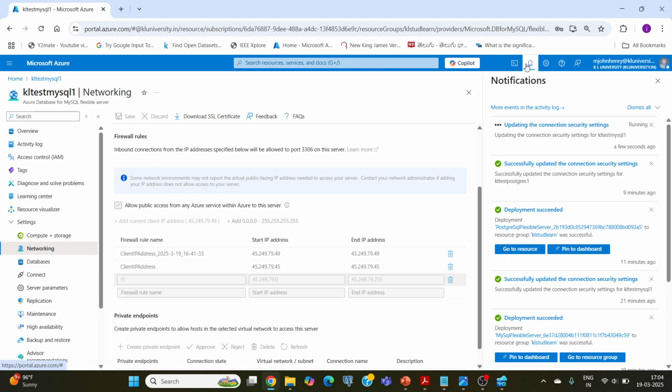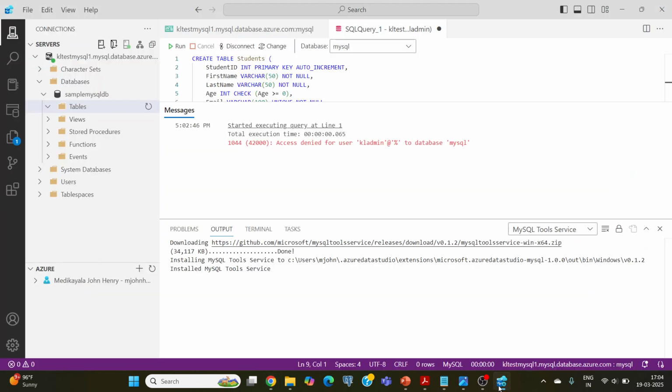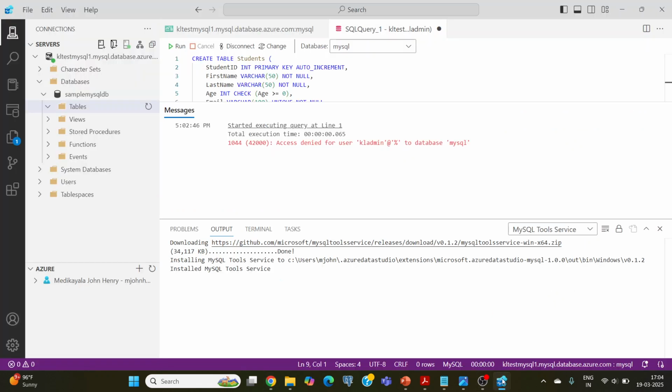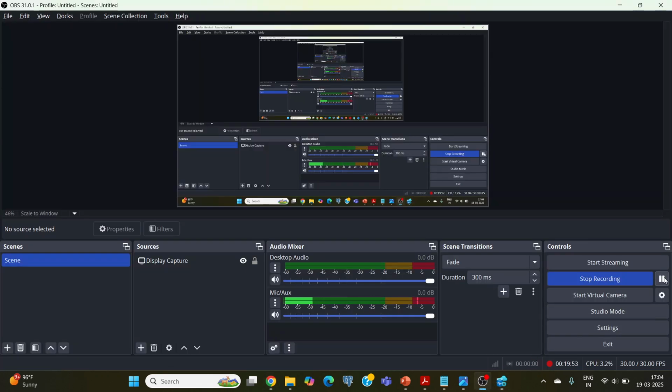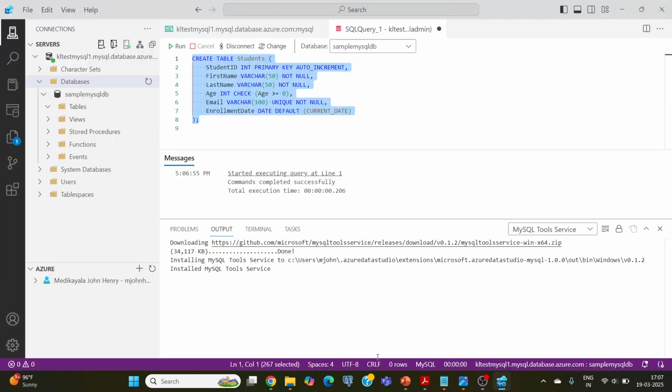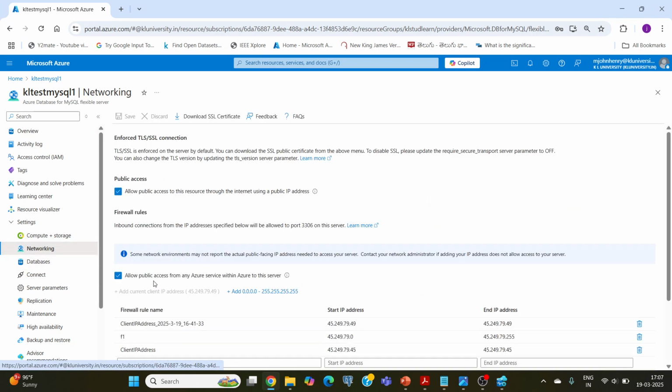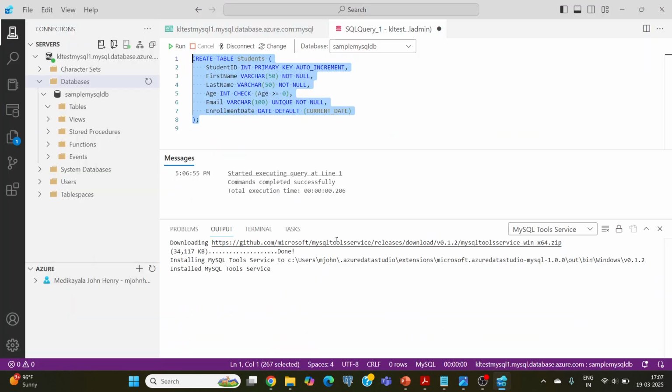Once it gets updated, then we can run the queries here. Successfully updated, right? Now go again. You have to refresh this. Once we add this firewall rule here, you have to establish a connection again. Just click on disconnect and connect again. You have to provide the username and password and enter all the details.